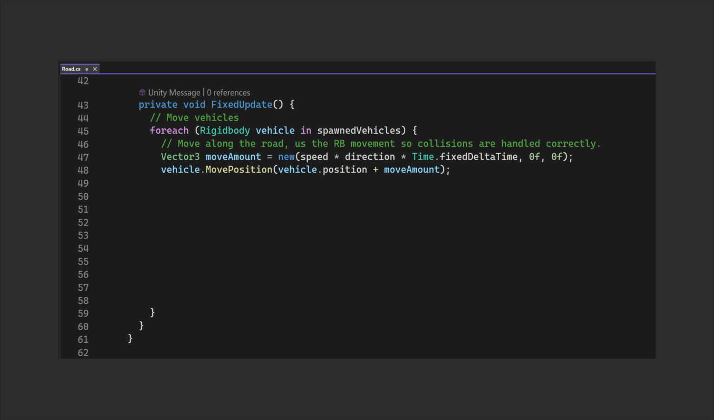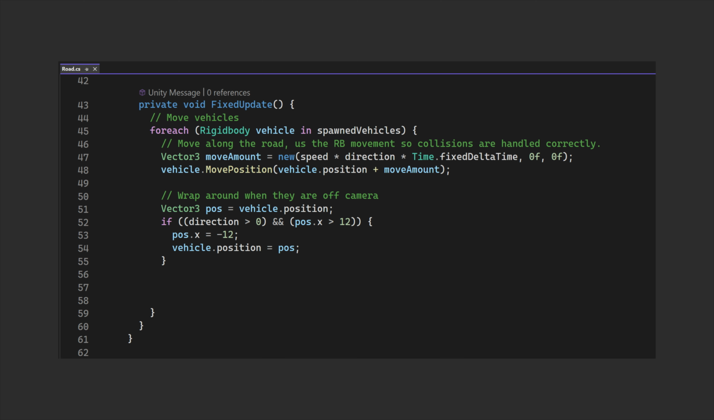But once they're out of bounds and out of sight, we want them to wrap around and come back again. First, we'll grab a copy of the current position from vehicle.position. If we're moving in the positive direction, i.e. direction is greater than 0, and the x position of our vehicle is bigger than 12, then we've gone off to the right and we can loop around. I think 12 is enough that the vehicle should be out of view. If it is, we simply set the x position of the Vector3 pos to be minus 12, which will put it back to the start of the road to go again. Then we simply update the vehicle position to the new pos.